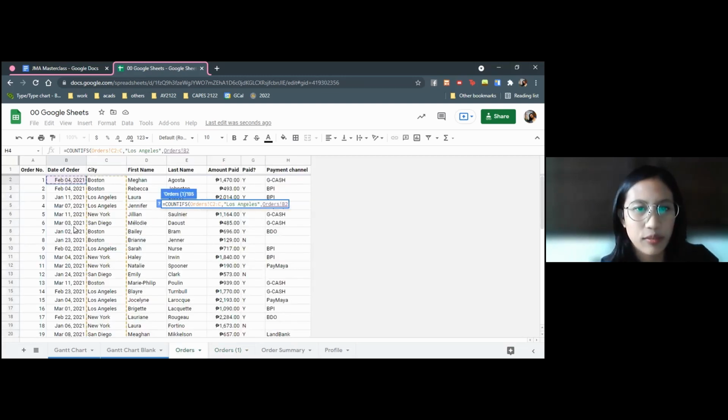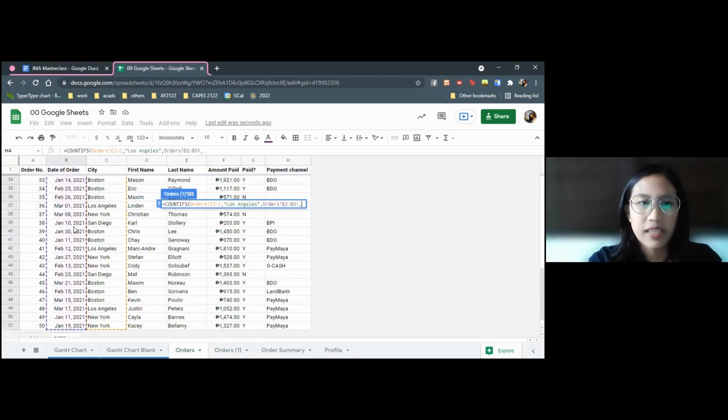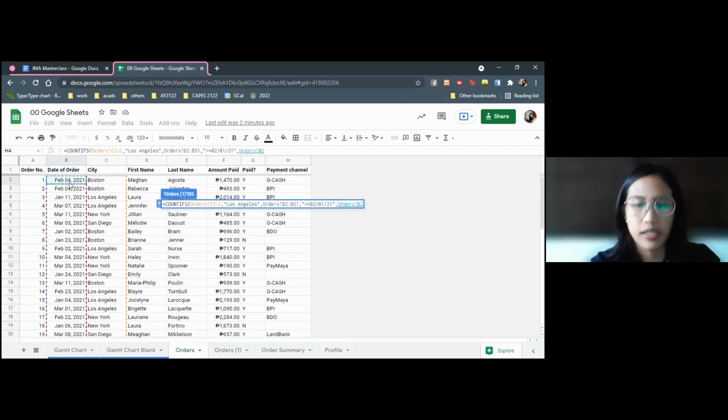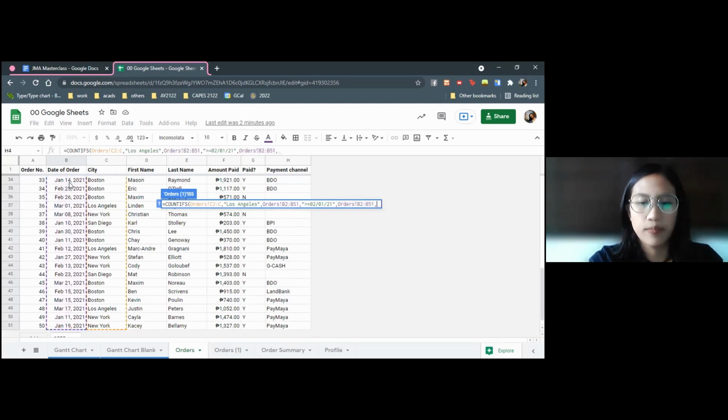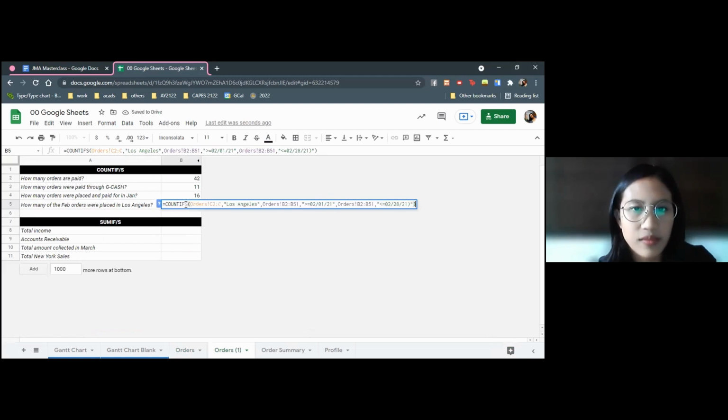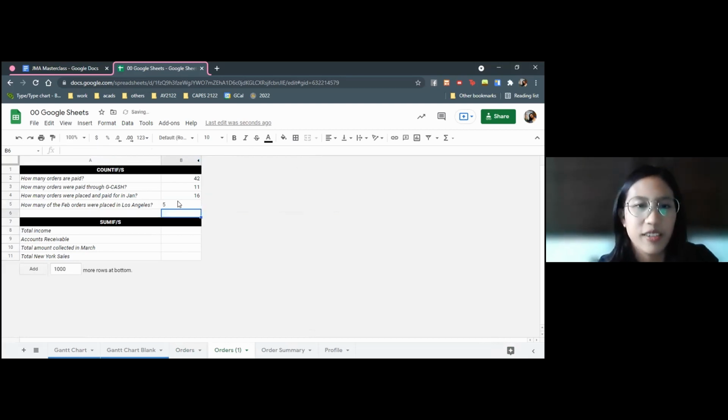Date of order. I want the entire column B. And I want it, okay, let's start with Feb 1. I want it to be after Feb 1. There you go. Then same for Feb 28. This time, less than or equal to Feb 28. Something went wrong here. This should be here. Okay, there you go. 5 orders.